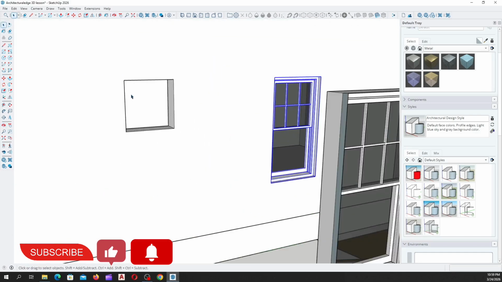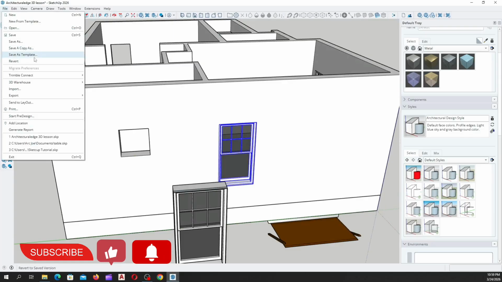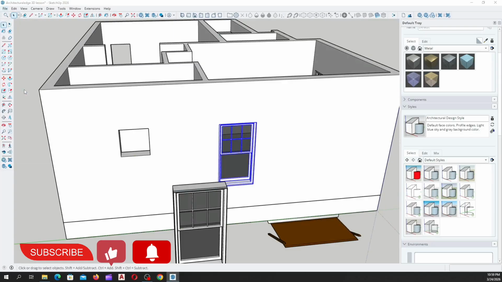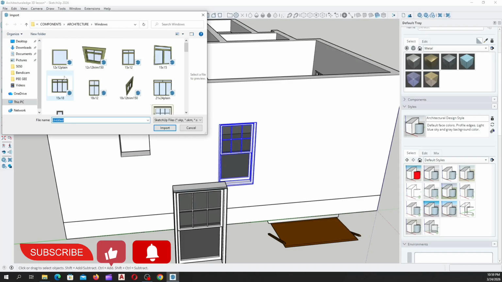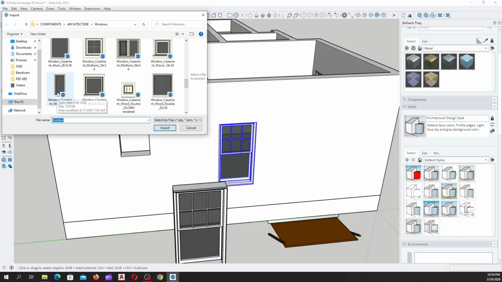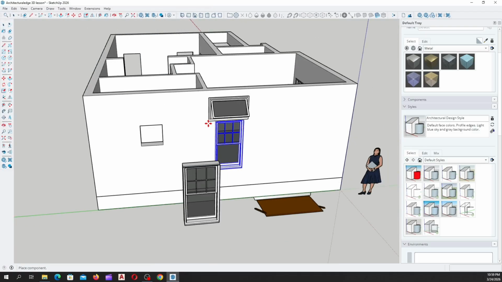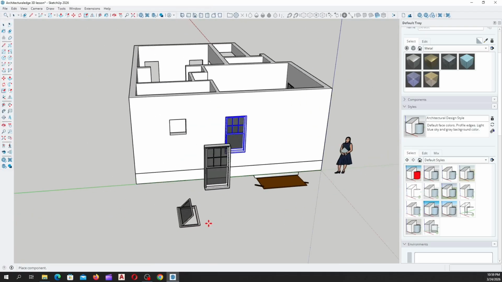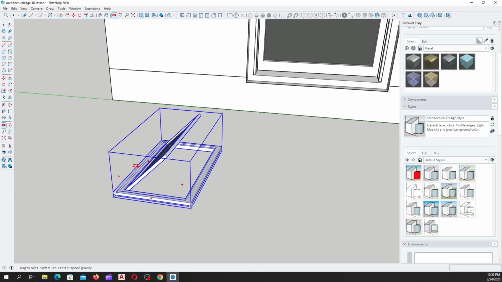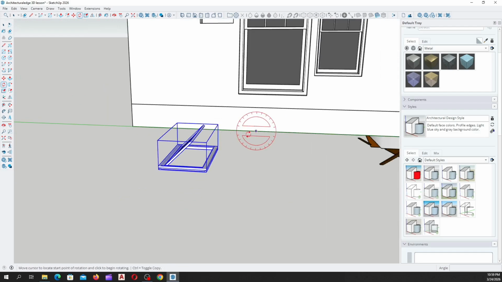All right, so for our toilet window, we'll be importing another type of window component. All right, so I think I have a projected window here. This is a projected window. So I click on it and hit the import. All right, so I can drop it here at this point. Then I can pick my rotate tool again. I can place it here.